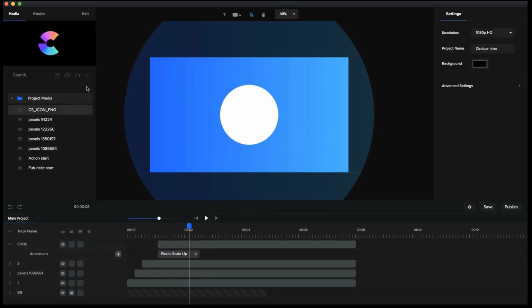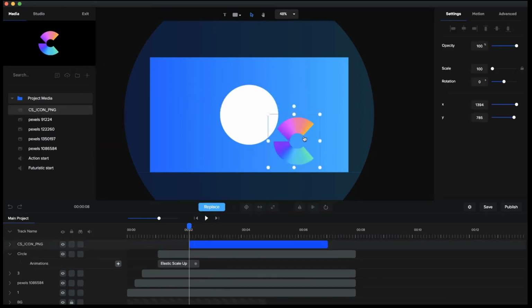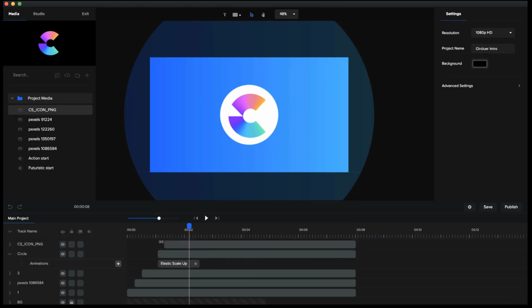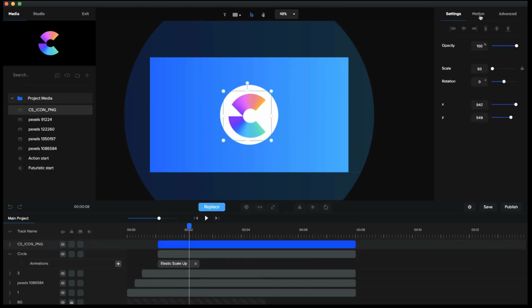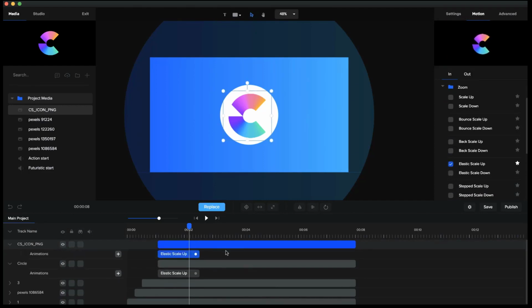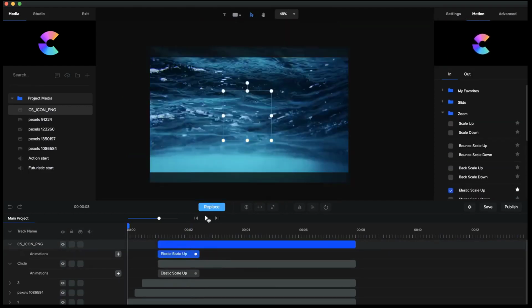And I'm going to grab my logo, so you can import your own logo by clicking on import media and then selecting one from your computer. I'm going to drag the logo to the canvas and basically place it inside the circle. And you can make it smaller or bigger, however you think looks good in your own view. So I've got my logo lined up as well. I'm just going to add the same animation, so select that, go to motion and elastic scale up. Okay, I've got the same animation, and if I preview this now, we can see what we've created so far.